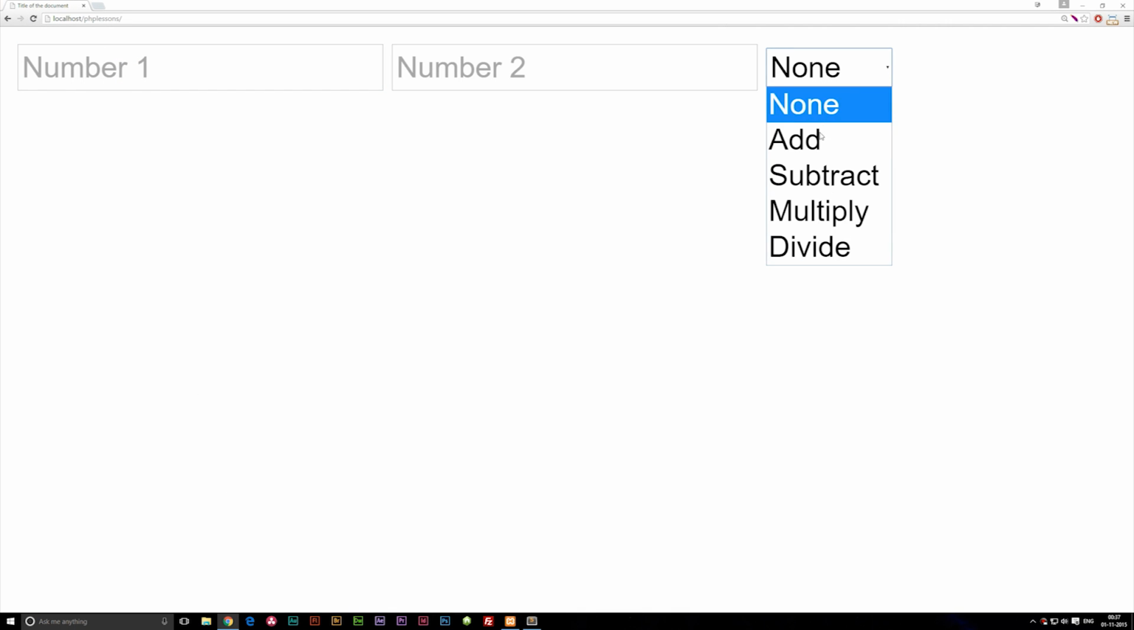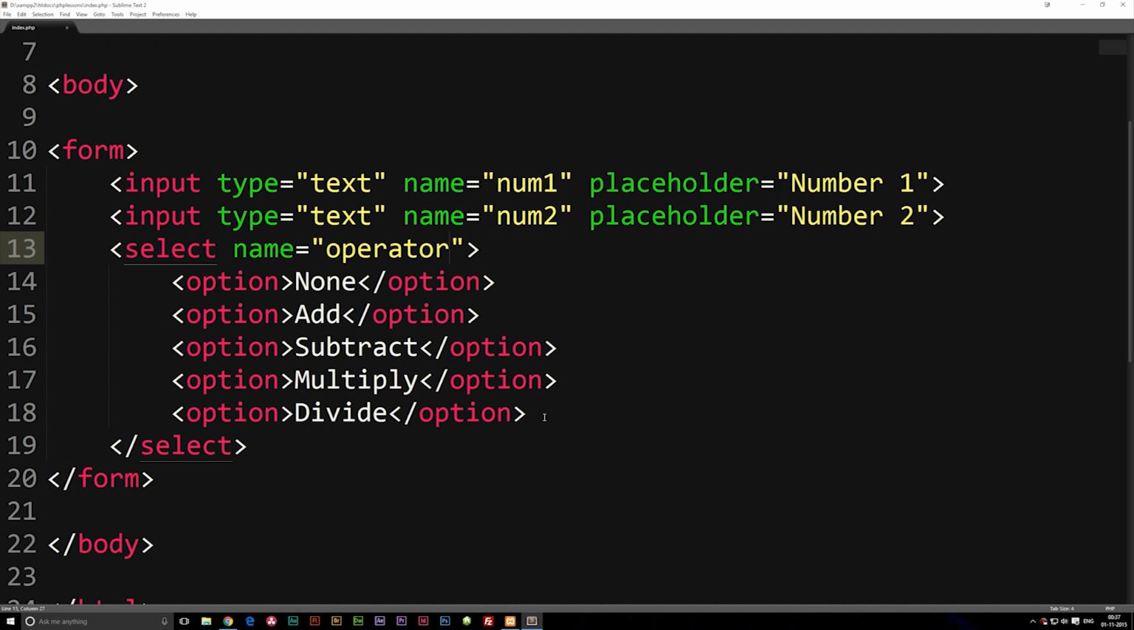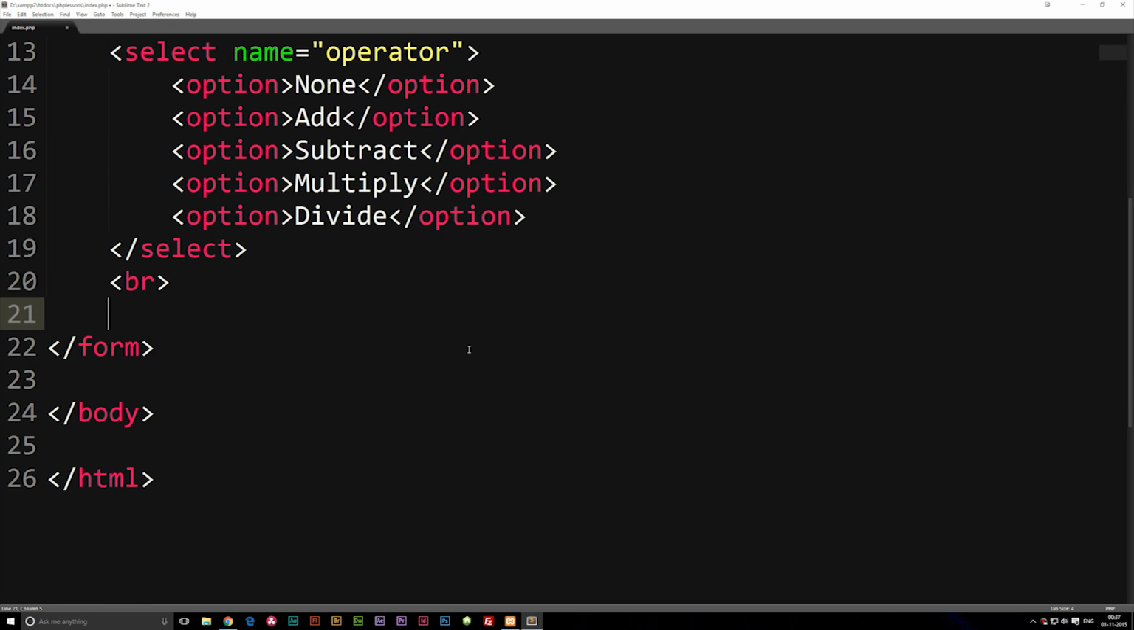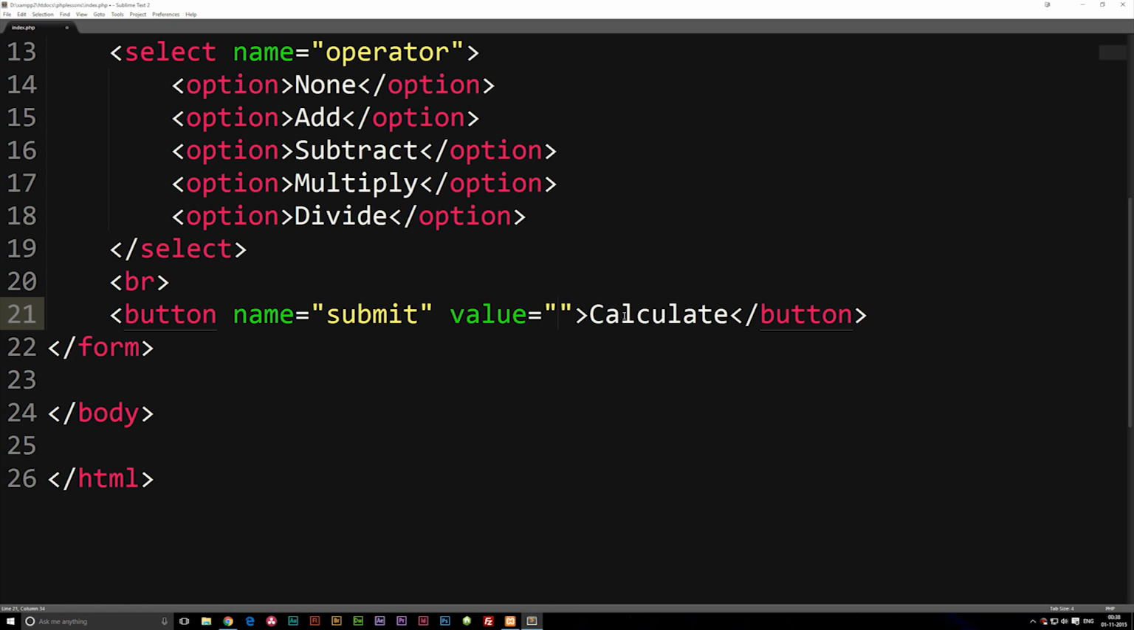Now we have a dropdown where we can select one of these options here. So the next thing we need to do is include a button, because we do need to be able to hit something and calculate. So underneath the select, we're going to give it a break, because we need to go down to the next line and add a button. And down here, we're just going to add a regular button. Now inside the button tags, we're going to say calculate, so we know what this button does. And inside the button tag itself, we're going to give it a name as well. So we're going to set the name as submit. Afterwards, we're going to give it a value as submit as well.